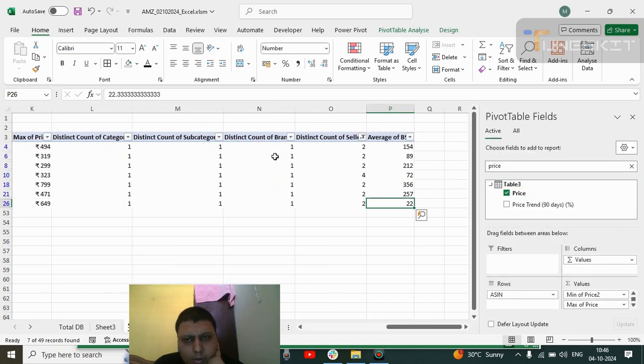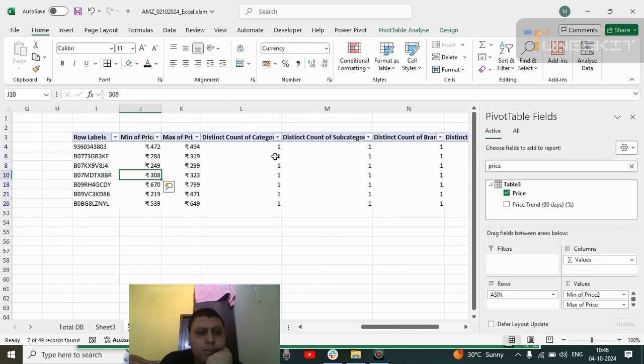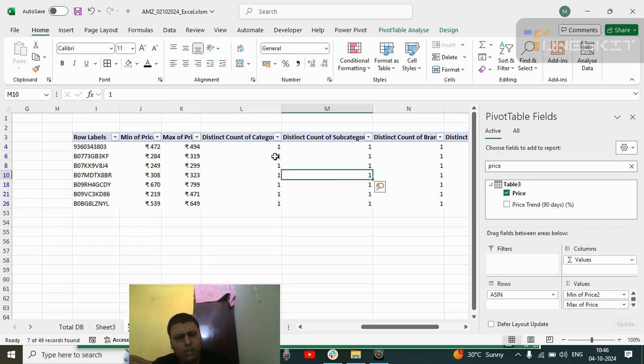Let's see for the four sellers that we have, it is 308 and 323. So the four sellers selling this ASIN have min price as 308 and max price as 323. Okay. So let's see the revenue share of these four sellers.